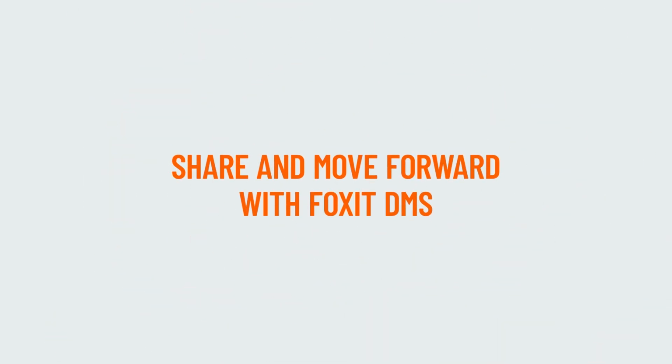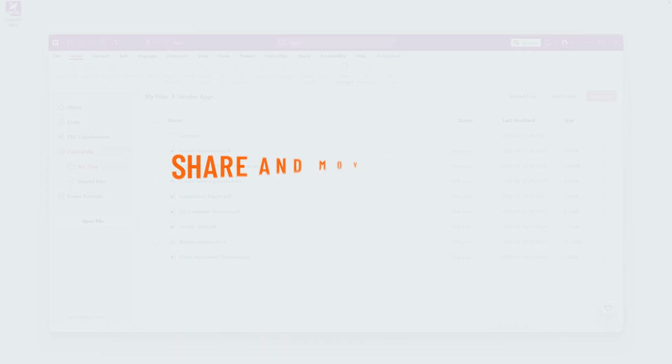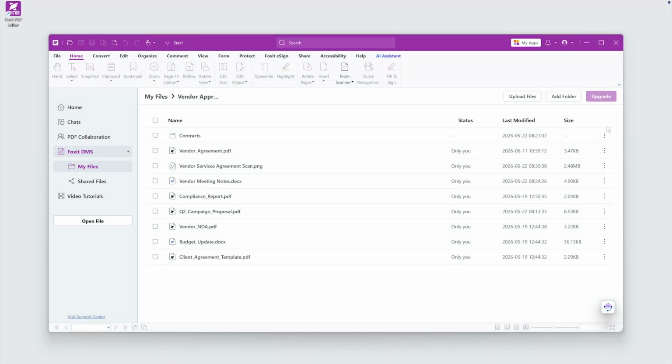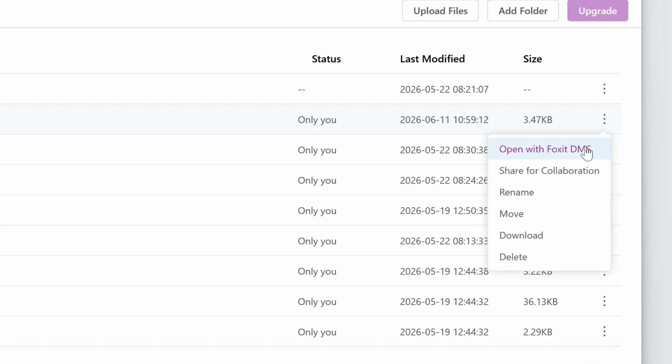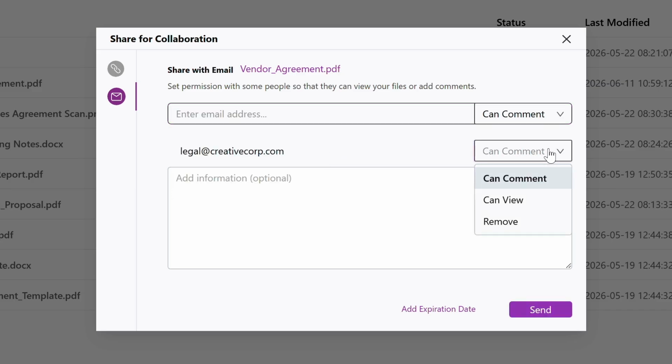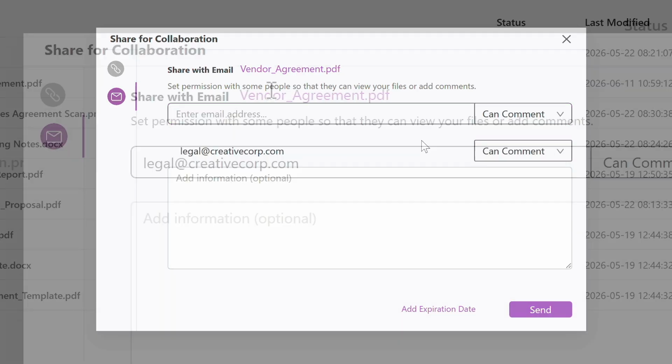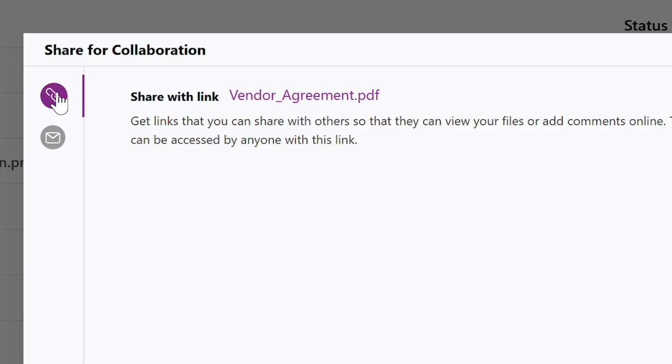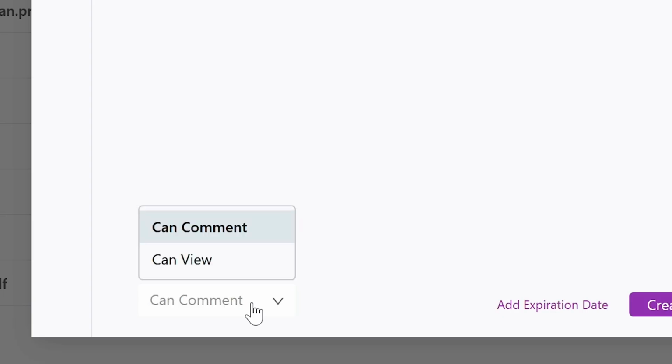When the edit is ready, I can share the managed PDF and move it toward the next step without sending a loose copy, right from within Foxit PDF Editor. I'll invite the legal reviewer, so access follows DMS permissions. I can also use a public link when the workflow allows it, while still controlling access.